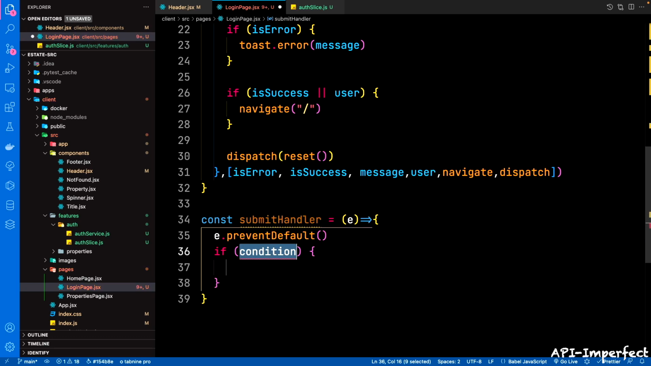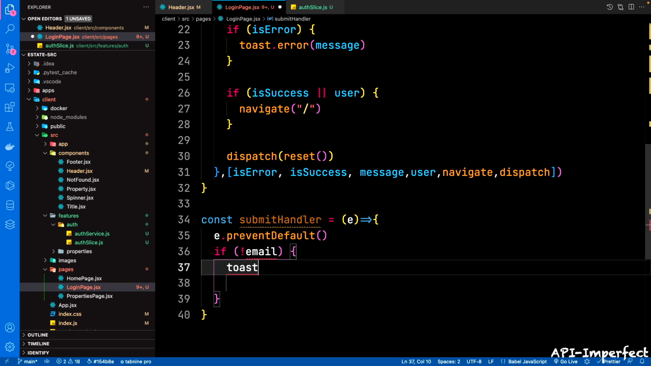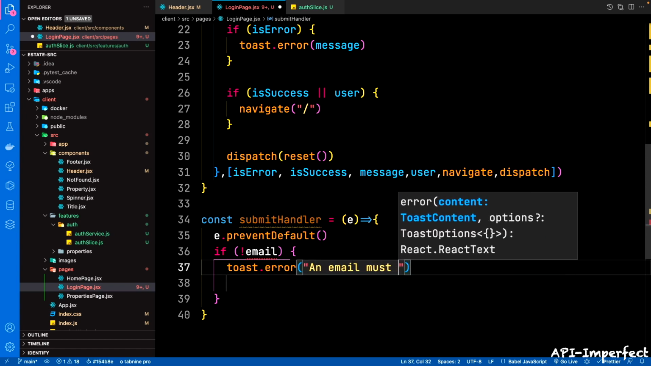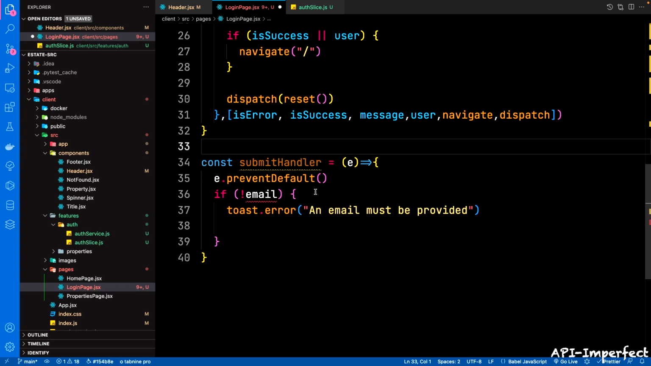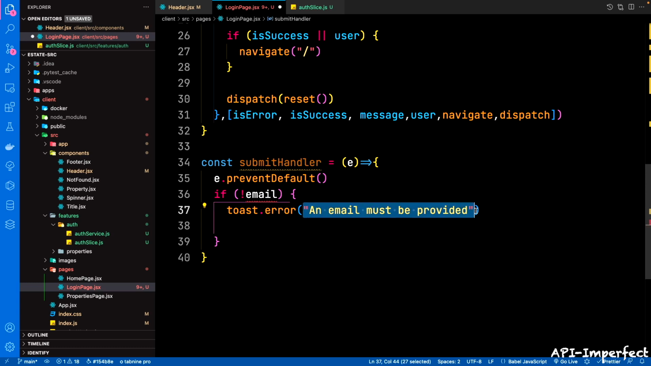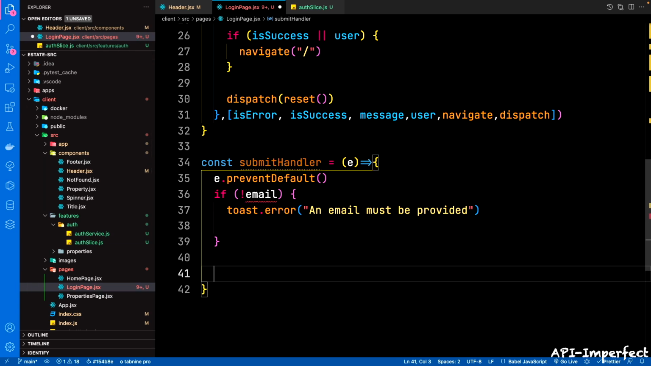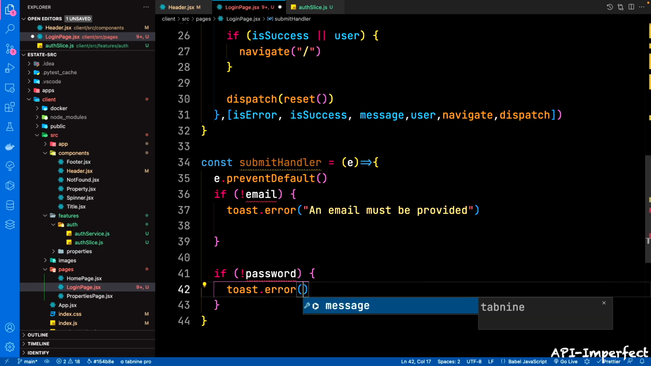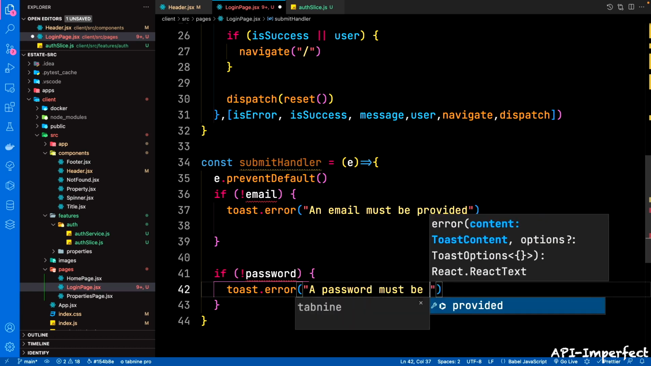So for example, you can say if there is no email, you can run a toast with the error and say an email must be provided. So you can either do it like this, or you can pass this error straight from the backend to the front end if you wish. So let's just leave it as that. Then if there is no password, we can say toast.error, the password must be provided.